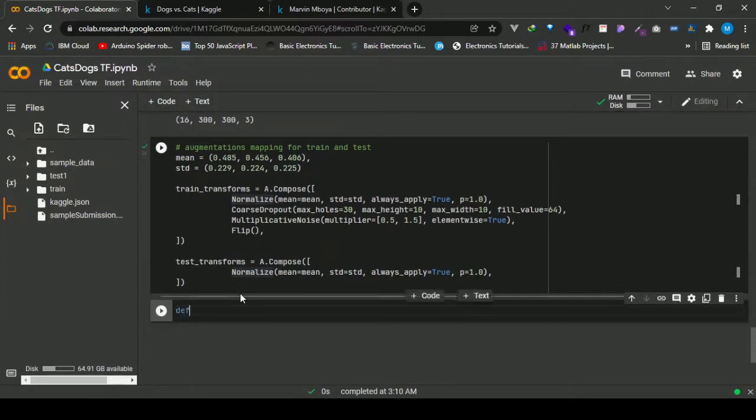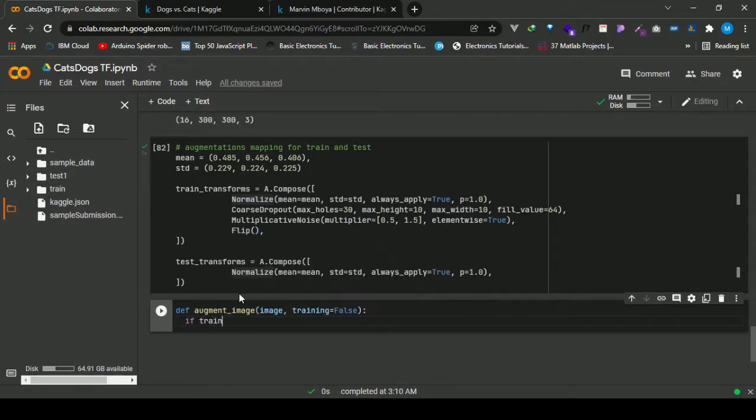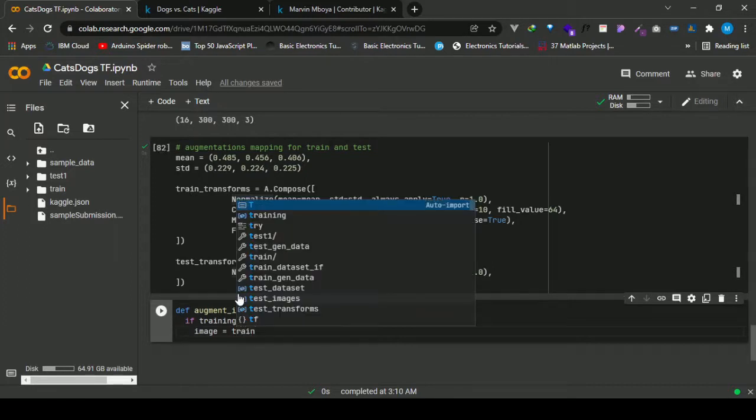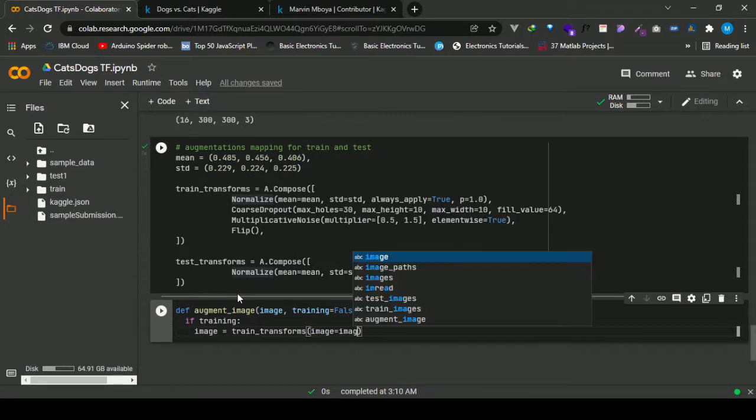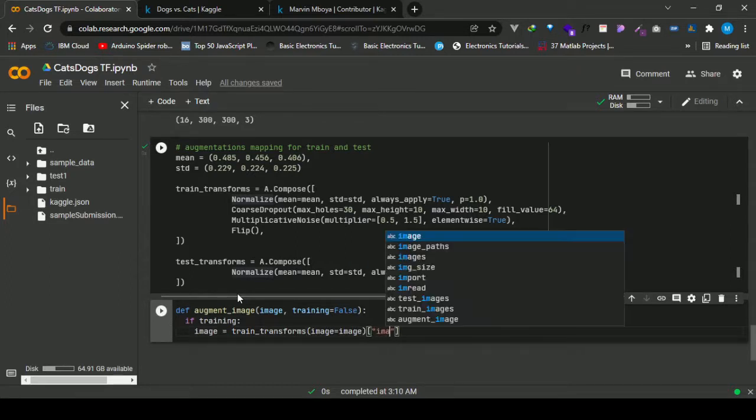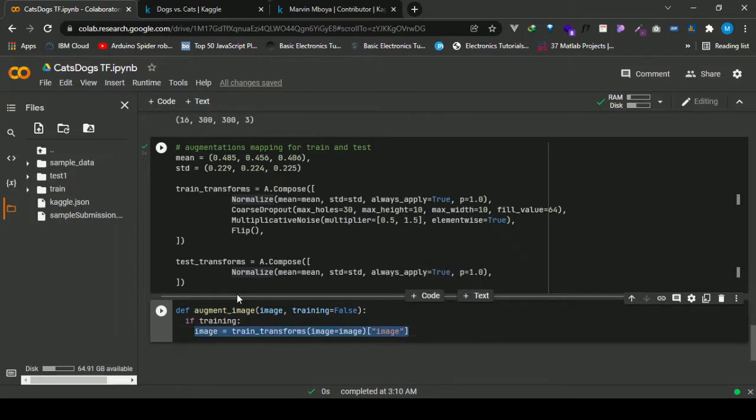Then after that, I want to create a function that will help to choose between the train and test transforms. So if training, then I want to use the train transforms, otherwise I'll use the test transforms.